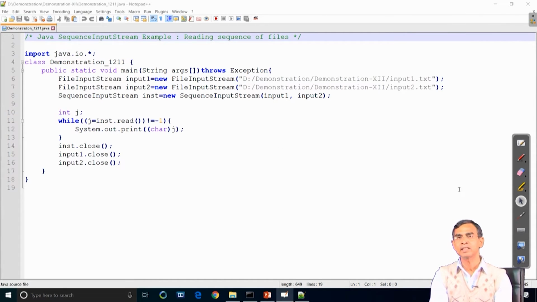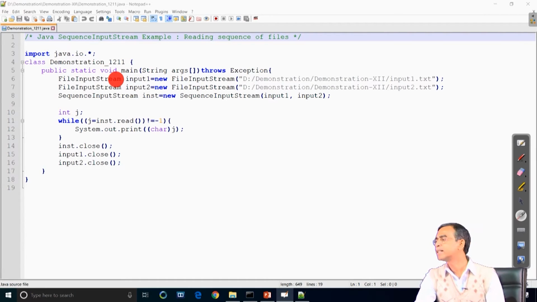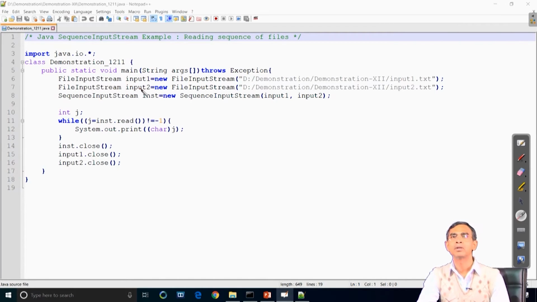The SequenceInputStream class can handle two or more files together, and it automatically manages them without any intervention. Here is the program. First we create one file input stream, input1, and another, input2. These are the two input sources, input1.txt and input2.txt, assuming they are already present in the directory.